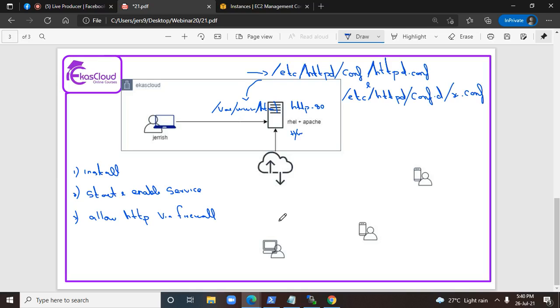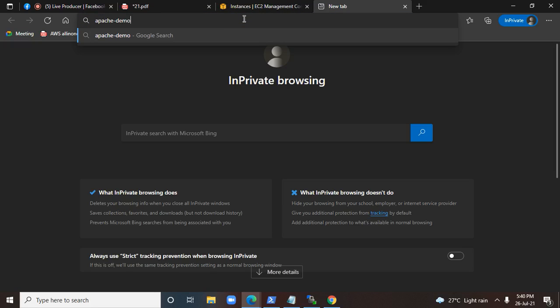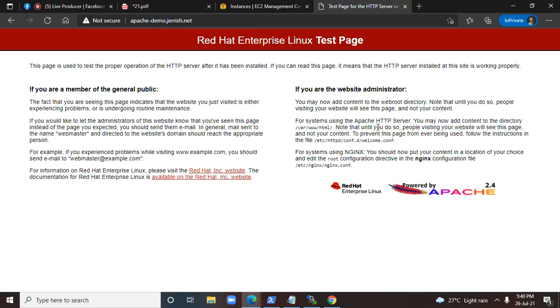Which means now, from the internet, if this website is accessed with the URL, this is going to serve the default website content. I can see the test page.